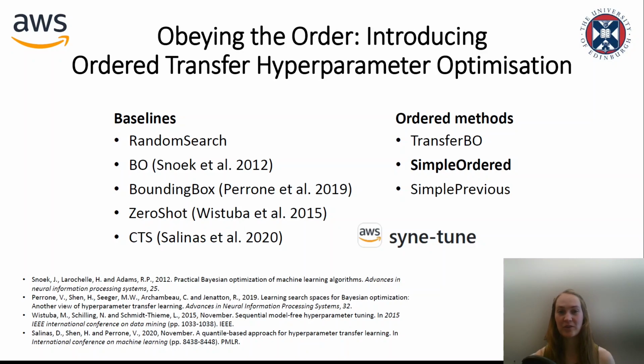The first 2, random search and Bayesian optimization, don't do any transfer. The next 3, bounding box, zero shot, and CTS, are examples of standard transfer HPO methods. In bounding box, we reduce the search space of our current task based on the performance on the previous tasks. In zero shot, we learn a complementary portfolio of hyperparameter configurations which worked well on previous tasks. And in CTS, we map the evaluations to quantiles and learn to predict these quantiles.